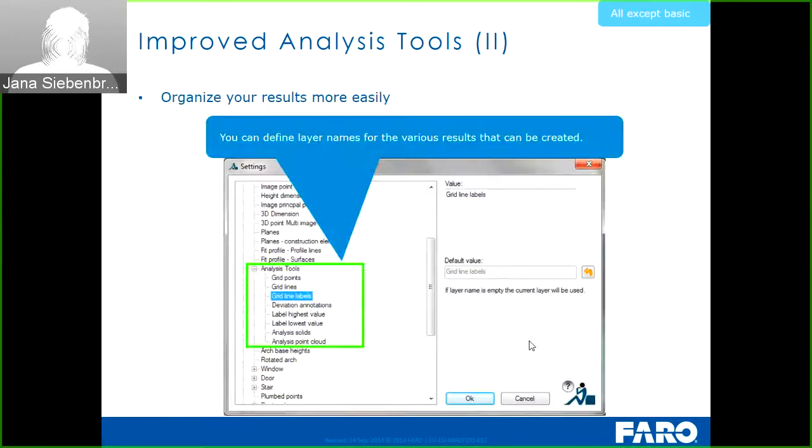Yes, and another improvement in the analysis tool is that we have now provided you the option to organize your results more easily. So we have prepared some configuration tools to define layers to put the different analysis results on, and you can define on your own the names of those layers where the grid shall be put, or the points or the lines, etc.